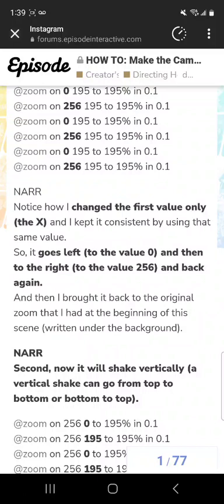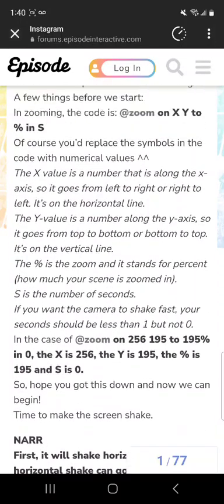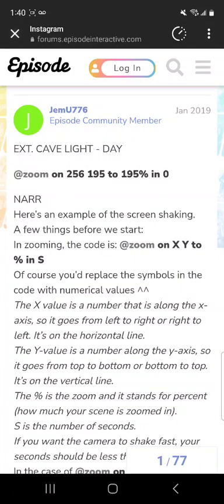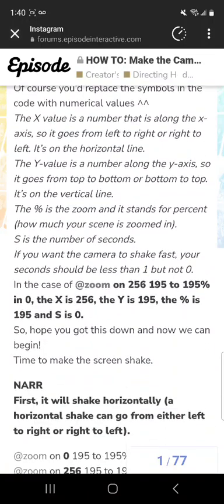This makes sense when we think about a graph. Think about the x-axis on the graph. Lower numbers are on the left side while higher numbers are on the right side. I also brought the zoom back to the original coordinates that I had at the beginning of the scene, written under the background. So here we see zoom on 256, 195 to 195% in 0.1. We can see that if we go back up here, under Cave Light Day, it says 256, 195 to 195% in 0. So basically, I brought it back to that original zoom.